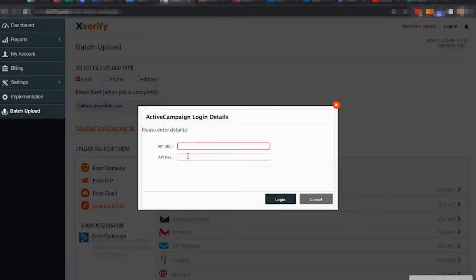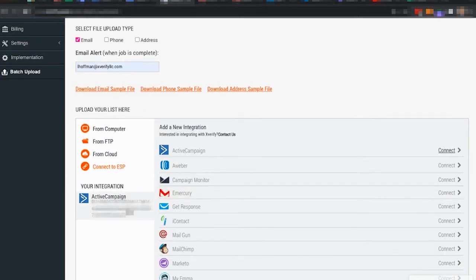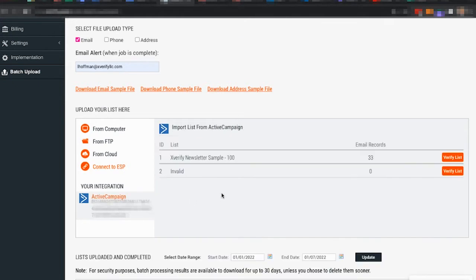To find your API URL and API key, you'll log into your ActiveCampaign account, click on Settings, and then click on Developer. Your URL and your key should be the first things on that page. If they're not, definitely contact your account admin, and they can help you out. So after you enter those, you'll click Login. And then once your integration is connected, you'll see it appear on the left-hand side. Then, if it's connected and everything's flowing correctly, you'll see your lists in ActiveCampaign listed here.